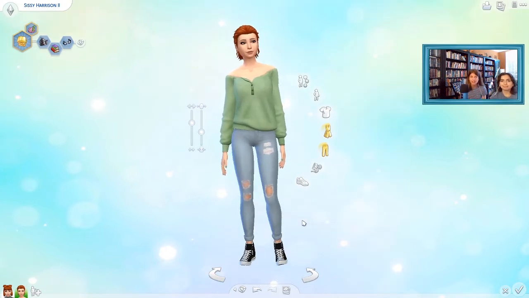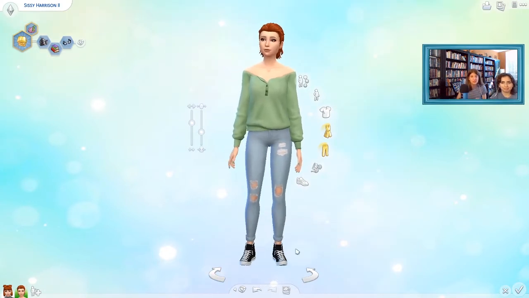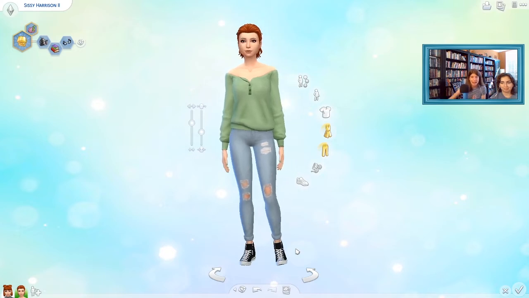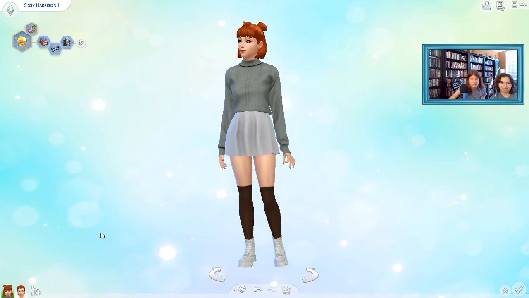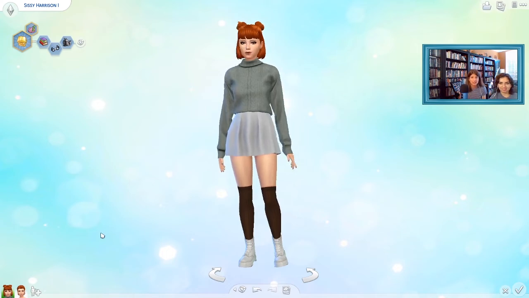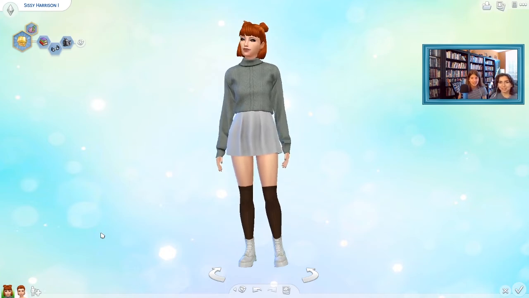Okay, so we are back in the game, and let's look at the two Sims that we made. As you can see, this is mine, and this is Isabella's. As you can see, they are drastically different. We went in completely different vibes. Mine's sort of a cozy fall type thing.